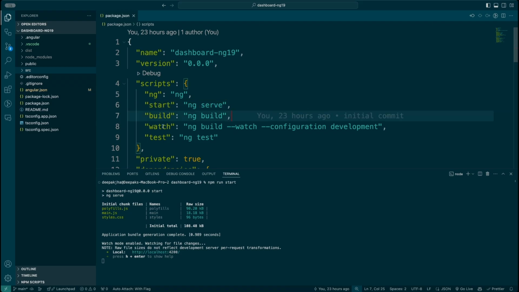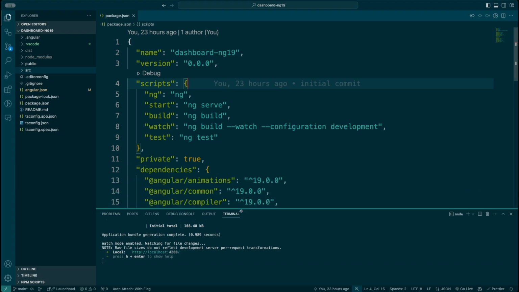So what I mean by that is, for example, if you wish to run npm run watch, internally it is going to be doing the build in watch mode and the configuration of it is going to be development. Just imagine if you were to write the entire command here instead of just writing npm run watch, test, build, start or whatever, right? So that is why this package.json scripts tag is super important.